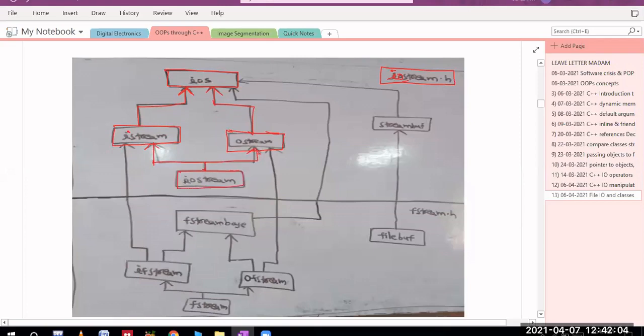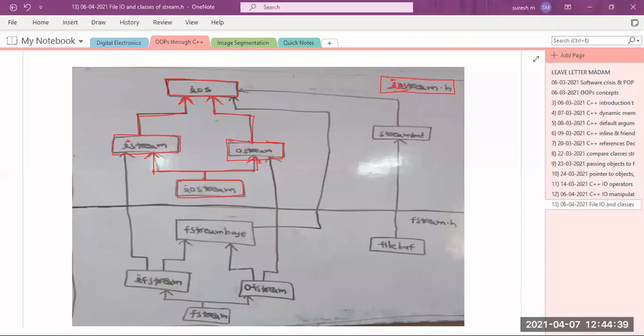If I want to do both input and output operations, then generally we will create an object of this iOStream class. So this is your iOS class hierarchy, in which iOS is the super class. From this iOS super class, we are deriving one more class called iStream, and this is your OStream class.